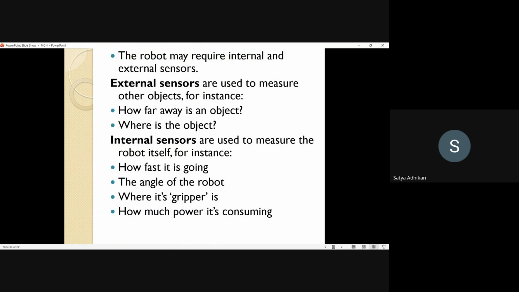The robot may require internal and external sensors. The external sensors are used to measure other objects, for instance, how far away an object is and where the object is. So it has two sensors. One is external, as the name suggests, it senses the external things, outside of the robot, like how far it is from the object, where the object is, where the wall is.